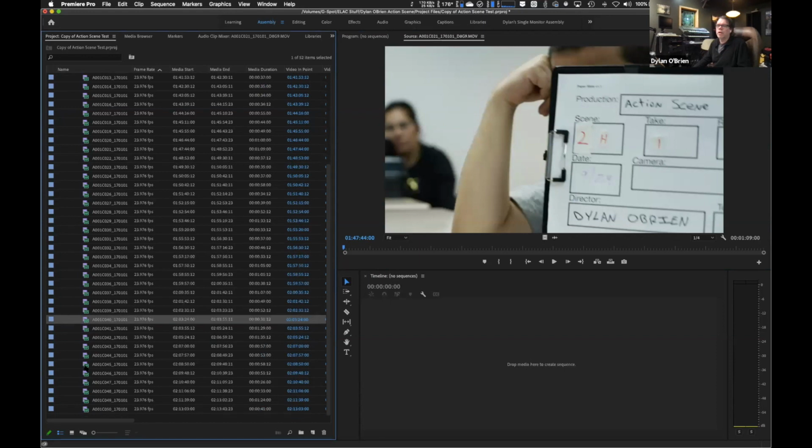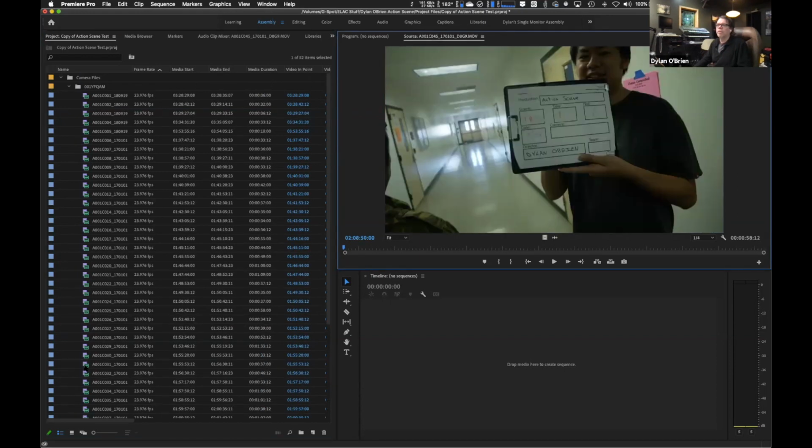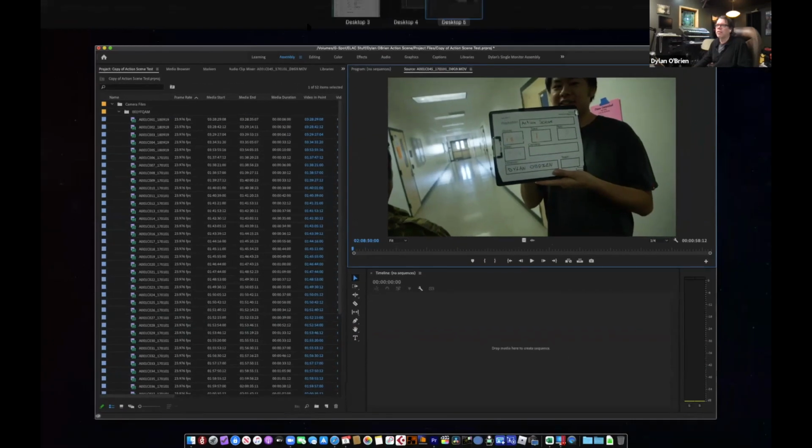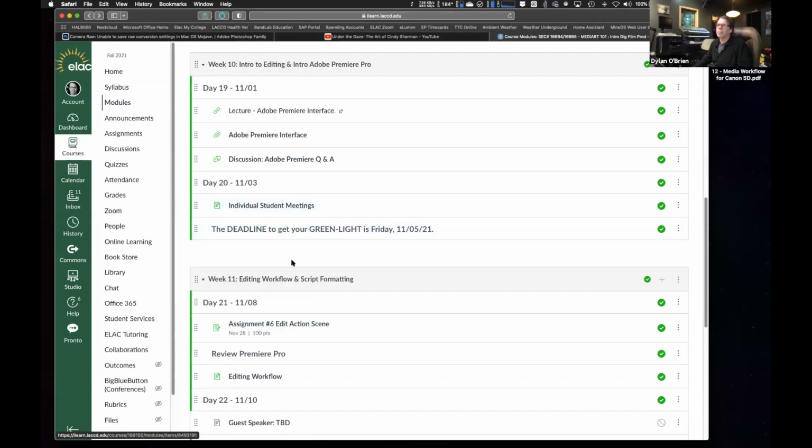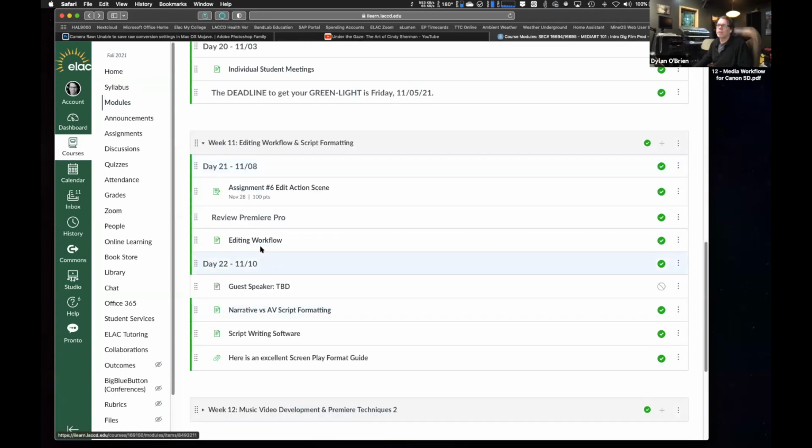Right before we start editing, the first thing I want to talk about is workflow. And I'm going to jump back to Canvas for a second. But let's talk about this idea of editing workflow.